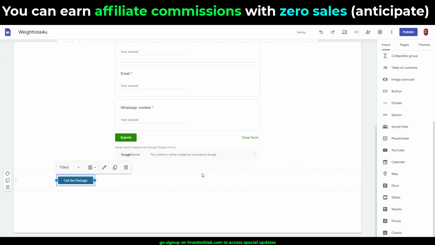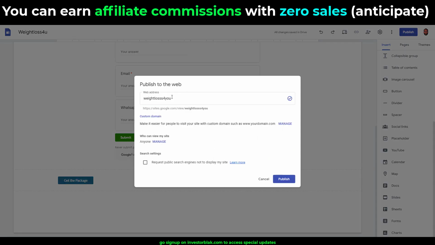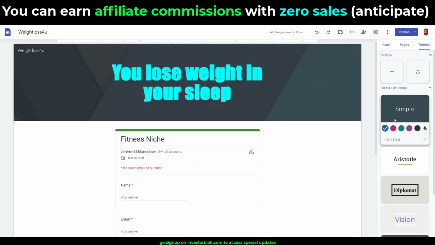Then click the publish button to publish your site. In the pop-up, type your site name. Mine is Weight Loss for You. You can customize the look of your site to your taste. Let's test out our squeeze page. You can visit your Google site by clicking on the drop-down arrow on the publish button. Click on view published site from the drop-down list.